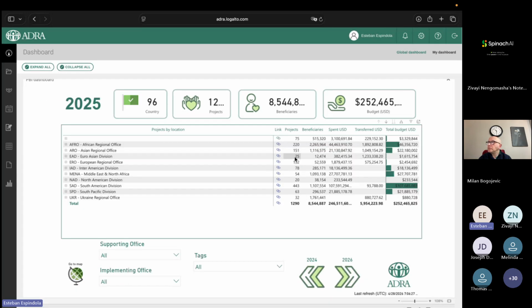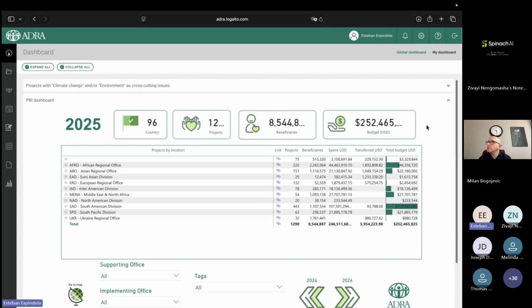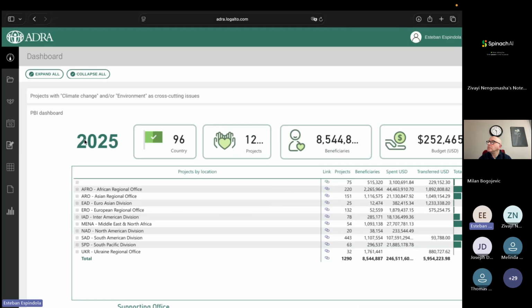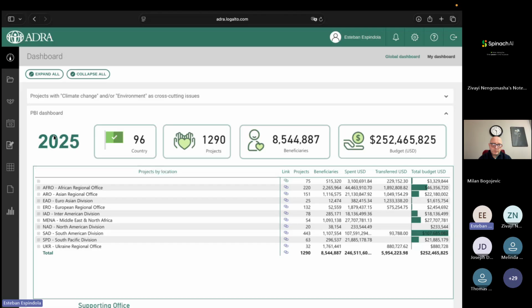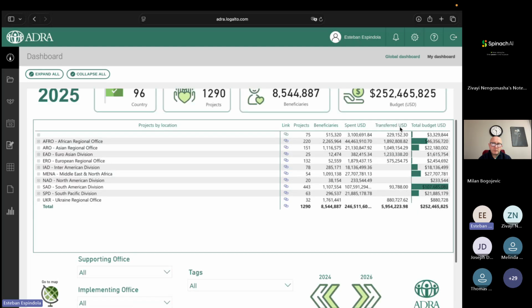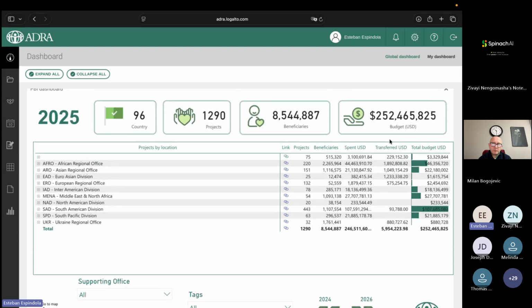And what you can see here is basically a summary of all the information that is stored in Logalto. So, for example, it goes by year. So you have year 2025. I know that there's 96 countries that have a project active in 2025. There's a total of 1,290 projects, these many beneficiaries, and this much money has been spent. I will talk about this later. It could be a little bit confusing.